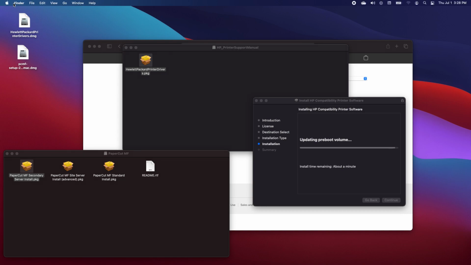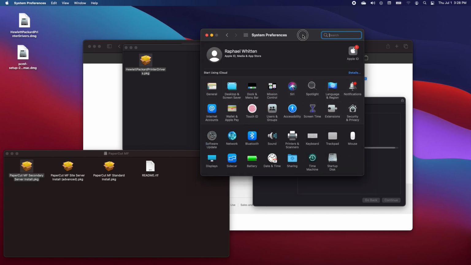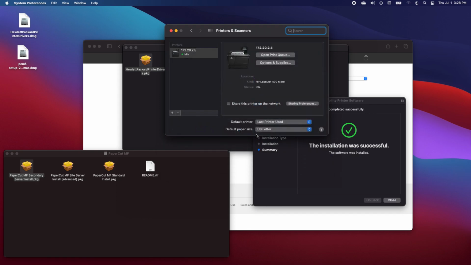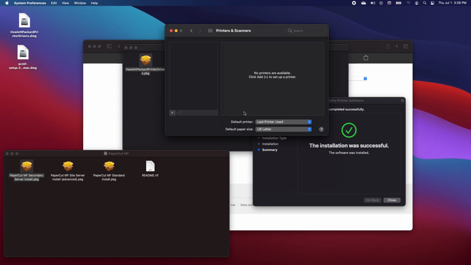So we're going to go up to the Apple logo, and we're going to click System Preferences. Your window should pop up like this one here. And then you're going to select Printers and Scanners. This one has a printer installed. I'm just going to remove it, and then we're going to click Add Printer. This way you can add your new printer.